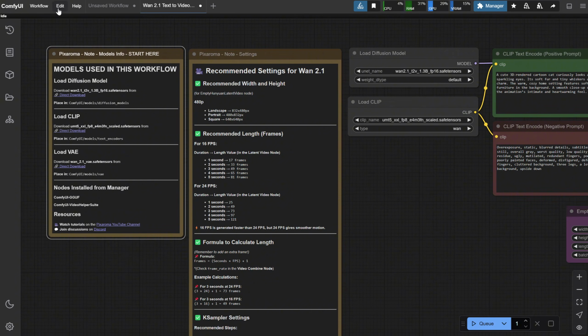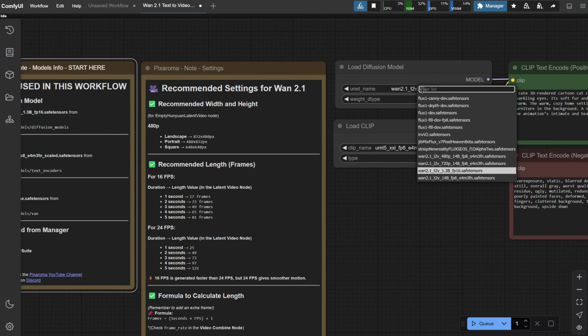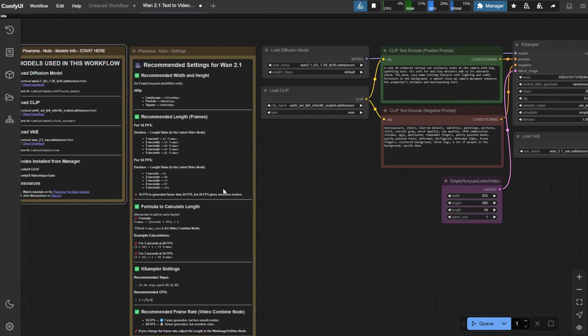But since ComfyUI was open, we need to go to Edit and select Refresh Node Definition. Now we can see those models and select them from the list. You should see one with 1.3b in the name. I've also added another large note here, which you can read and then move to the side or collapse by clicking on this gray dot here. Alternatively, you can delete it once you've learned the settings.